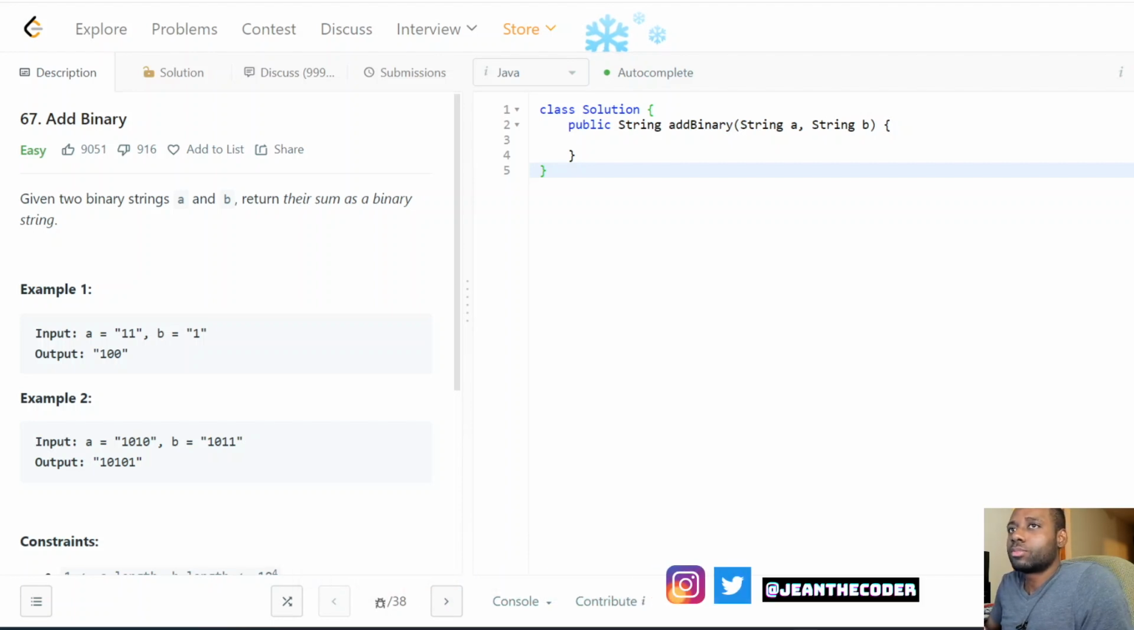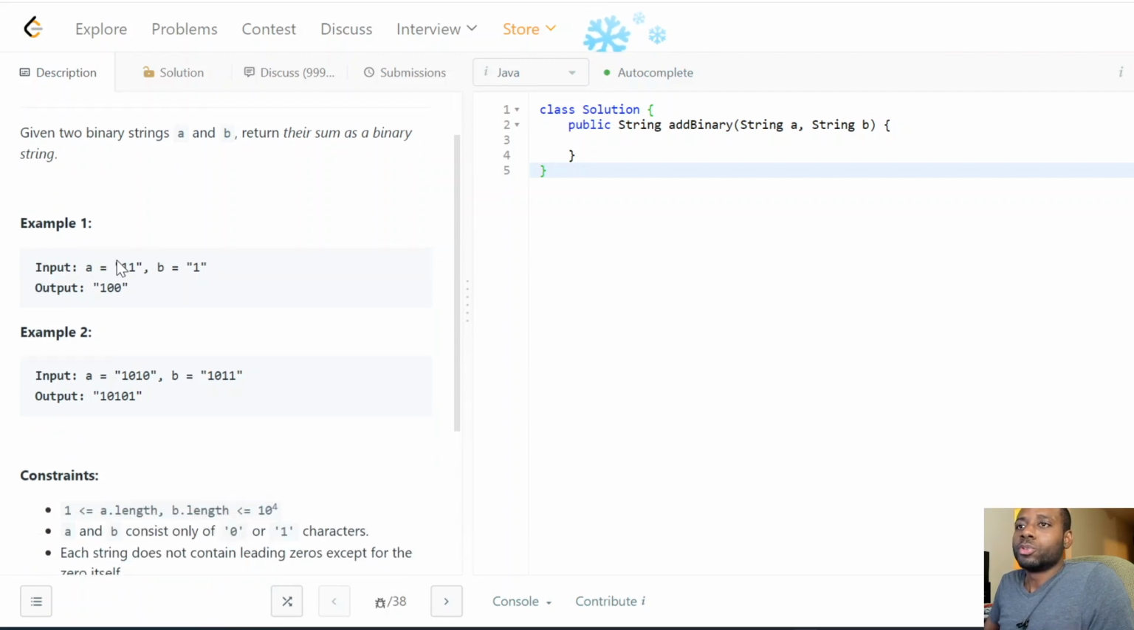Today we have an amazing problem for you guys. We're going to be talking about add binary. So let's see what it's all about. It says given two binary strings A and B, return their sum as a binary string. So two strings will be given to us, and we need to return the sum of those two strings. They're given to us in binary, and the result needs to be in binary as well. So we have to make sure we do that.